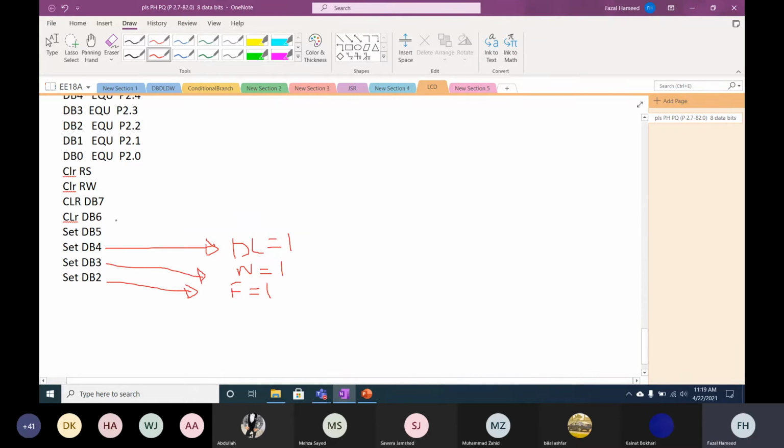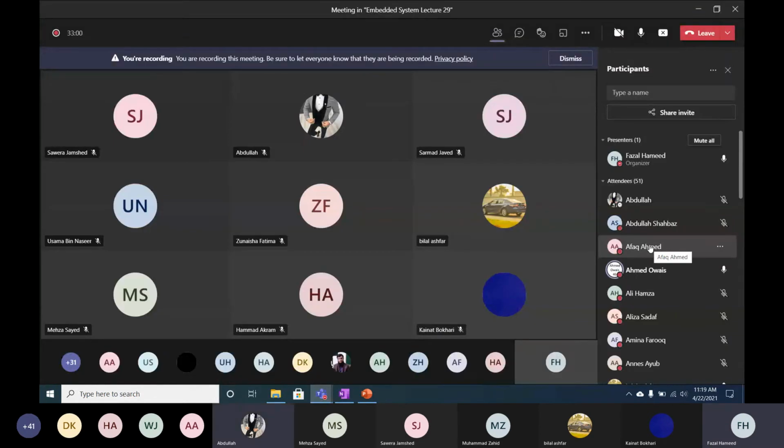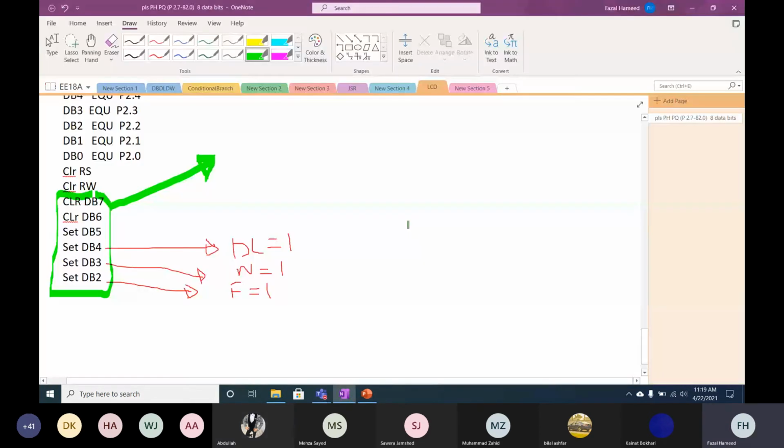If you look at here, how many instructions have we written? Can you hear me? How many instructions have we written here? 8 instructions? No, in this green. 6. So we have written 6 instructions.